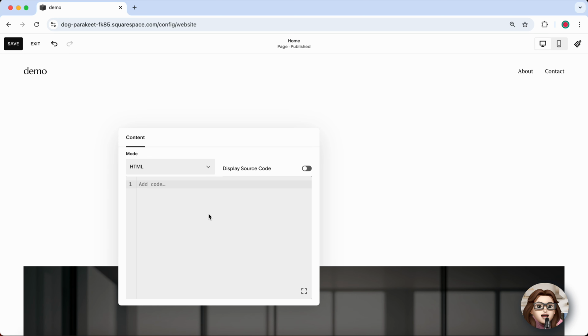And that's it. You've successfully combined Shopify's powerful selling tools with Squarespace's beautiful design. Happy selling!